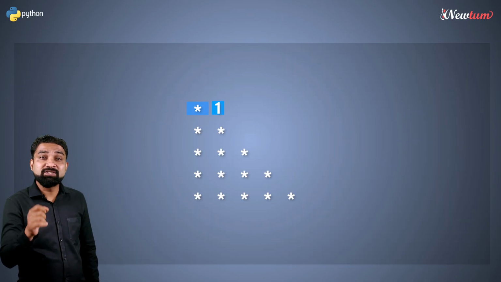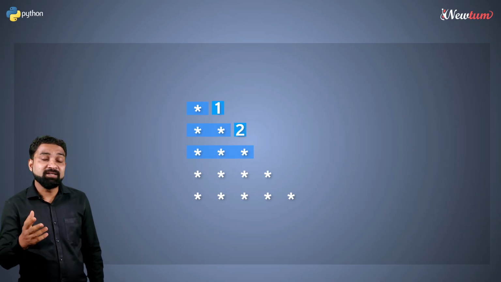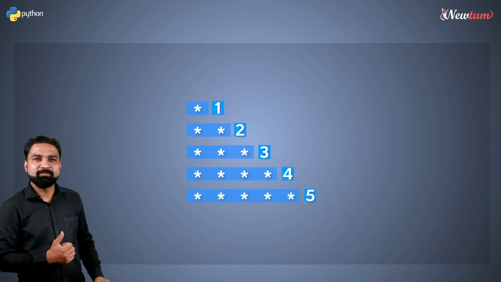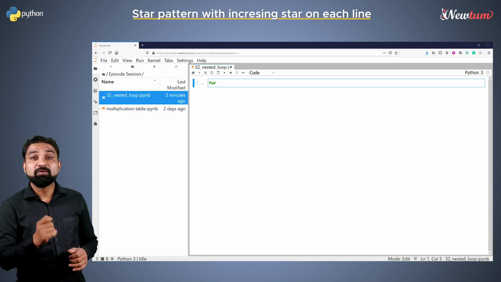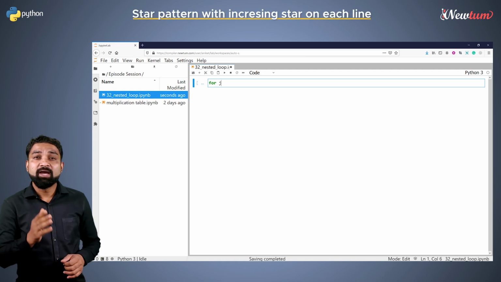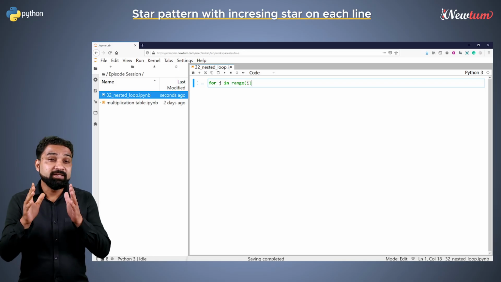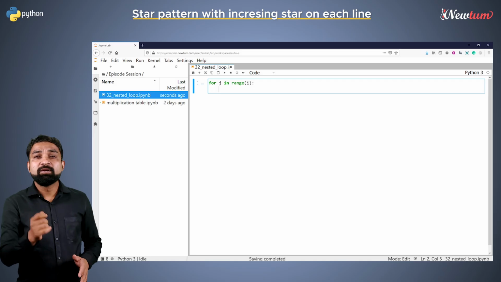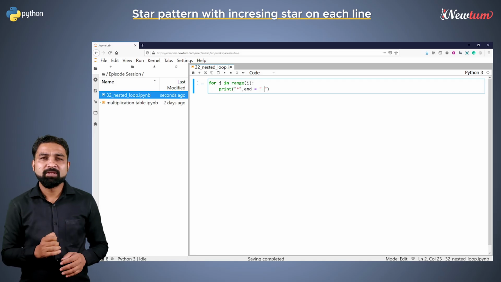Here, we have 1 star in the first line, 2 stars in the second line and 3 stars in the third line and so on. To do this, we'll first write a for loop with J as the counter and then put the range as I for now. Inside this for loop, print a statement with end character as space.